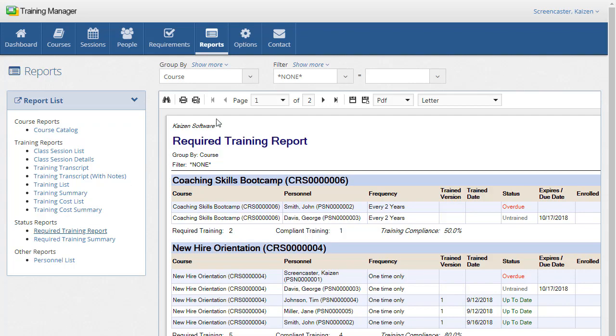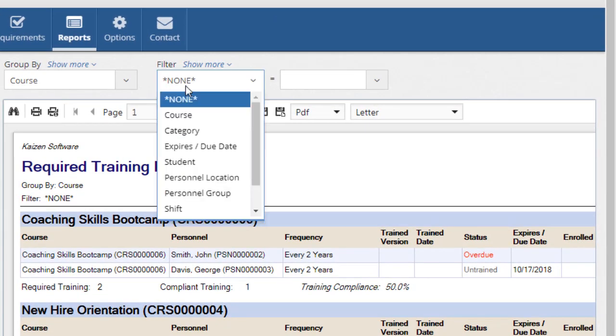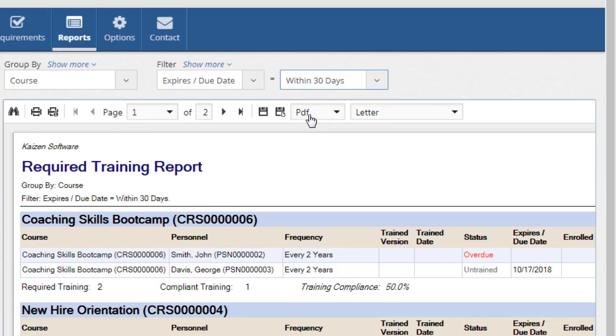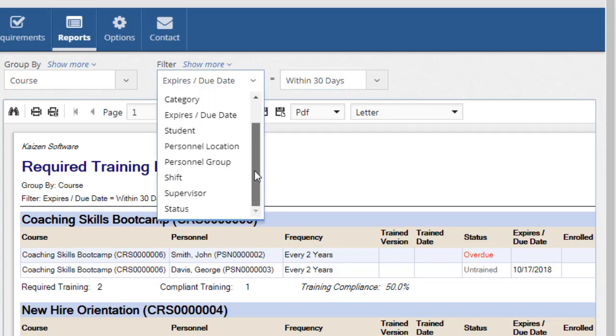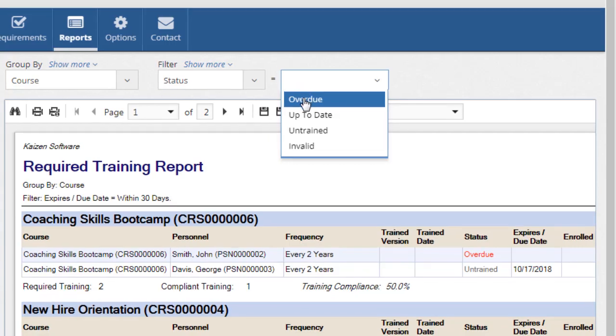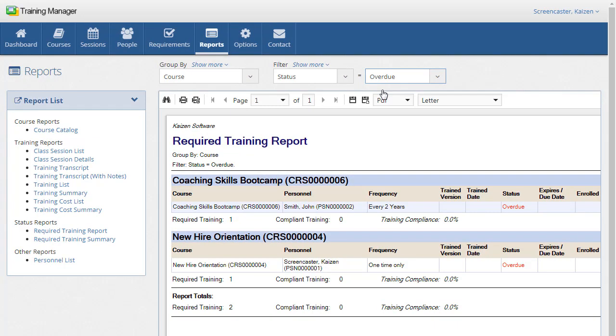You can filter the required training report by the expiration date to find training that will be due soon, or you can filter for a specific status, or by course, category, person, etc. The required training summary report provides an overall summary, and it can be grouped by supervisor to provide each supervisor with a list of the training required for their direct reports. As with other reports, you can also group by course, student, location, shift, etc.